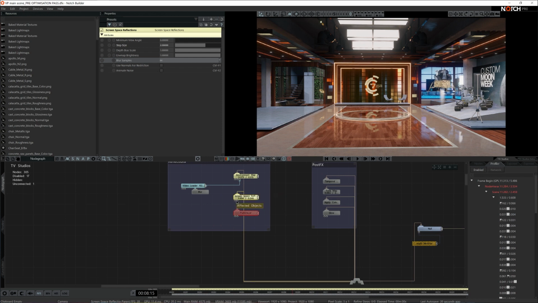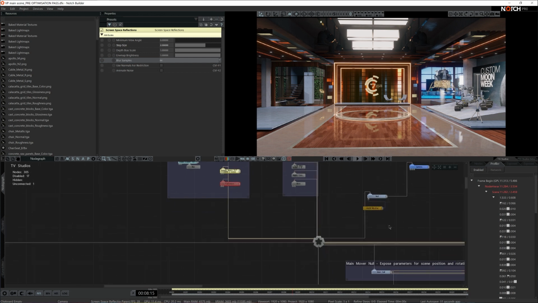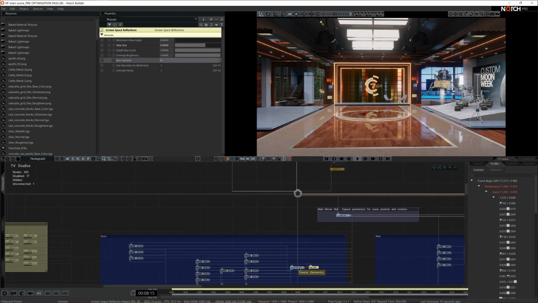So to further increase the performance, I could probably choose specific surfaces that I want to work with reflections. There is absolutely no need to have screen space reflections on the ceiling, on these panels here, or even on this back screen right here. The only areas where I want to see some reflections is the floor. So let's find the floor node. In this case, our floor node is under the freeze geometry.